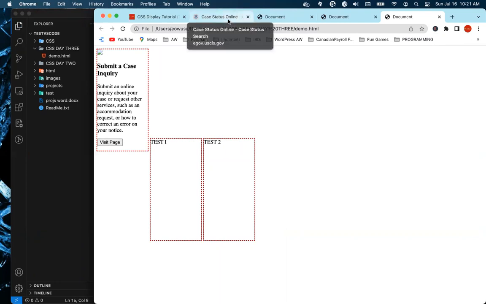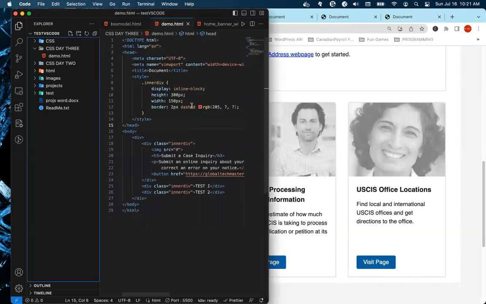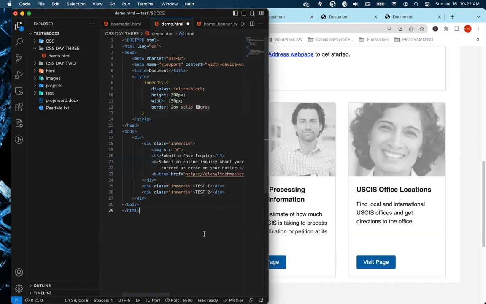As we can see, that is not the type of border that they have. They have the solid. So we are not going to use the dashed. There are many different ones you can pick from. So let's use solid. And then the color they chose looks like gray to me. So I'll just use gray color.